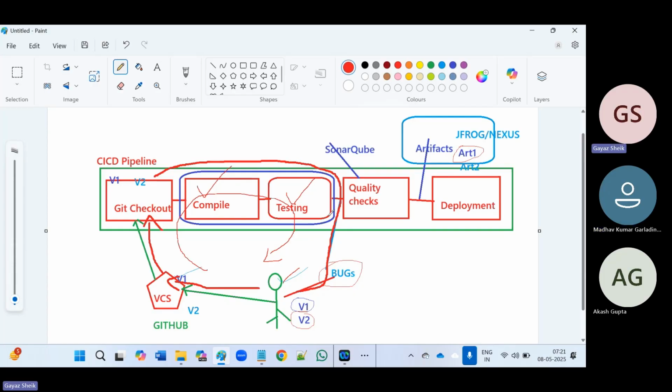Okay, so now, if everything is fine, we are going to get the artifacts. If the continuous integration process is a success, then we will get the artifacts. All the artifacts we are going to maintain under artifactory tools like JFrog and Nexus.